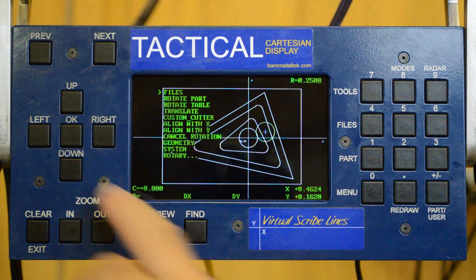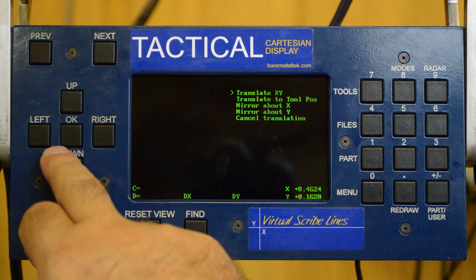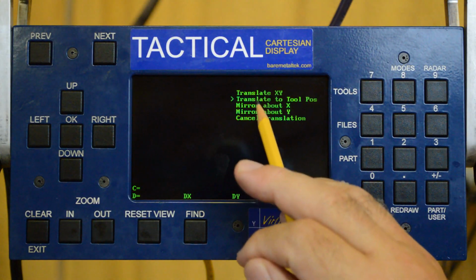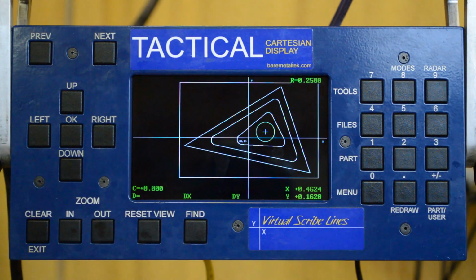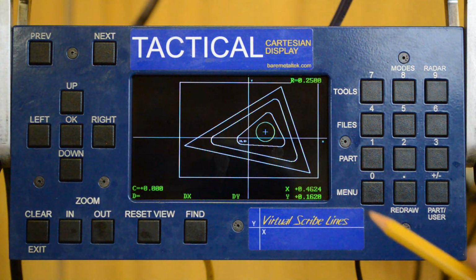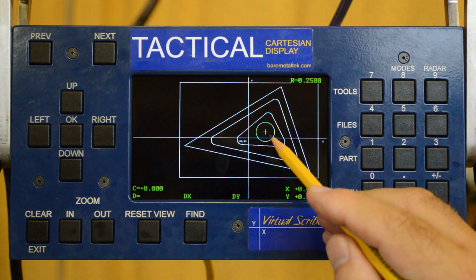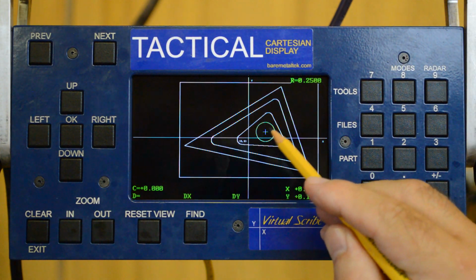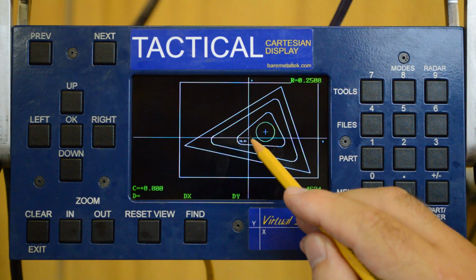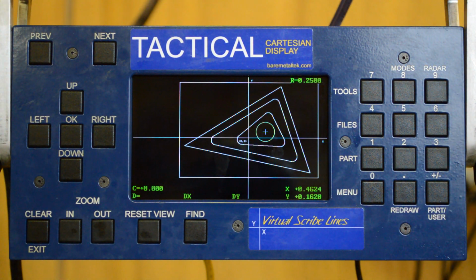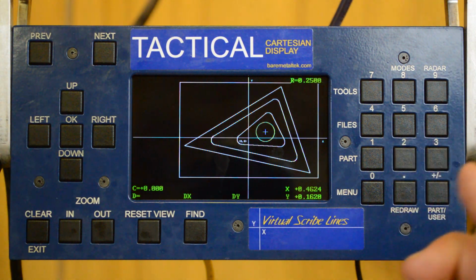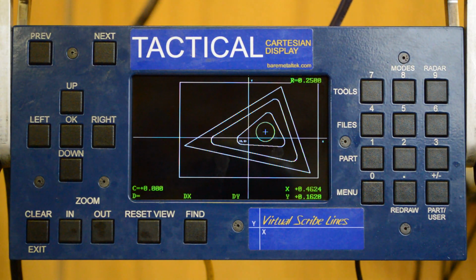So I need to translate the geometry from this origin up to where the indicator location is. So I go to Menu, Translate to Tool Position. Right? So now this is technically 0, 0 in terms of the part geometry, and this is the physical center of rotation. So now the Cartesian display has what it needs so that when we rotate things around, all the geometry will be where it needs to be.